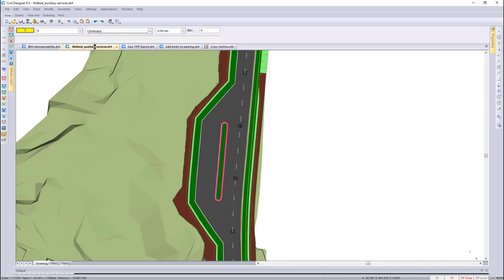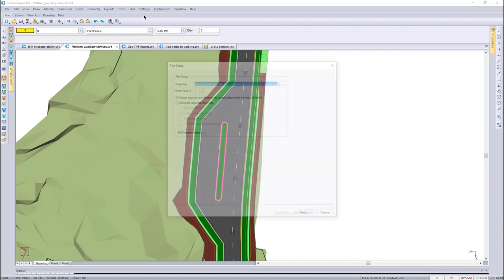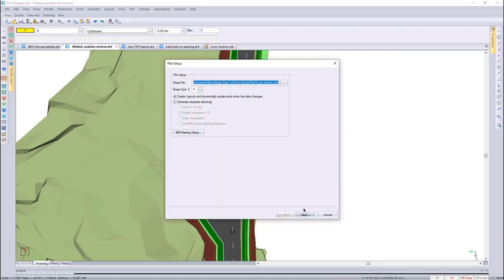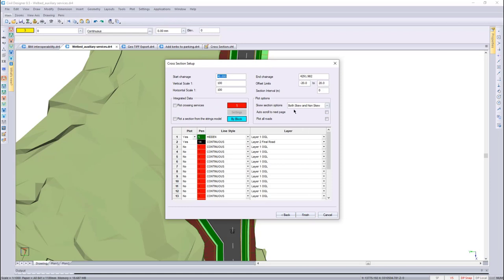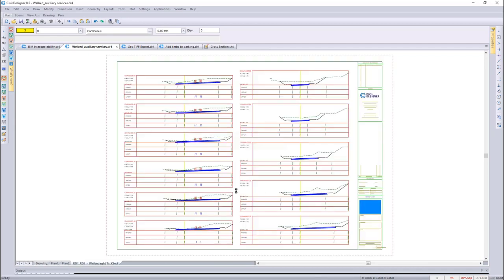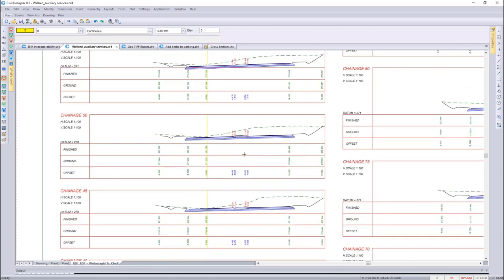Go back to my design. Okay, and then I'm going to run that cross-section plot. So plot, generate cross-section sheet file. I'm just going to do a smaller section of the road where that island is positioned. Okay, and then we can zoom in there.